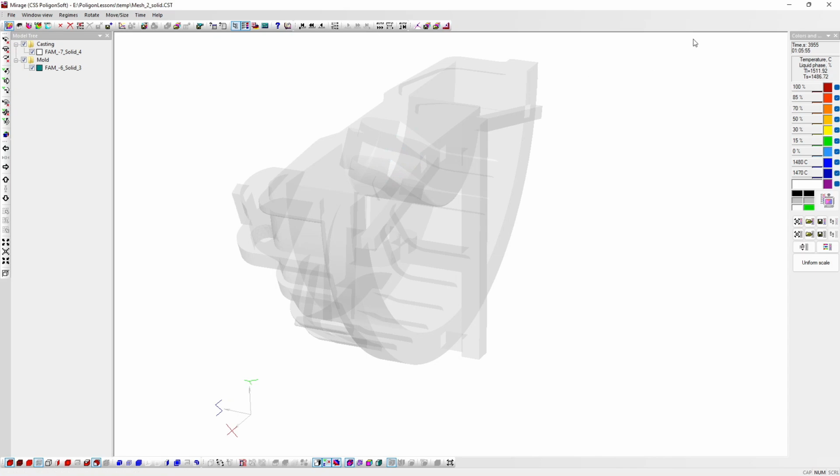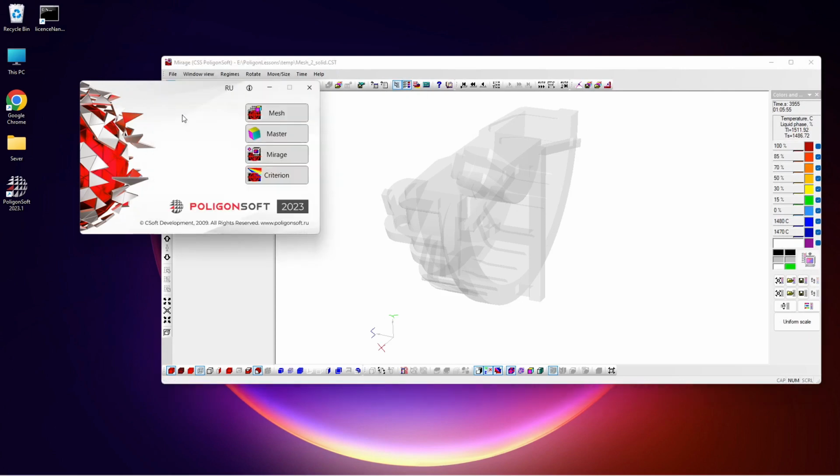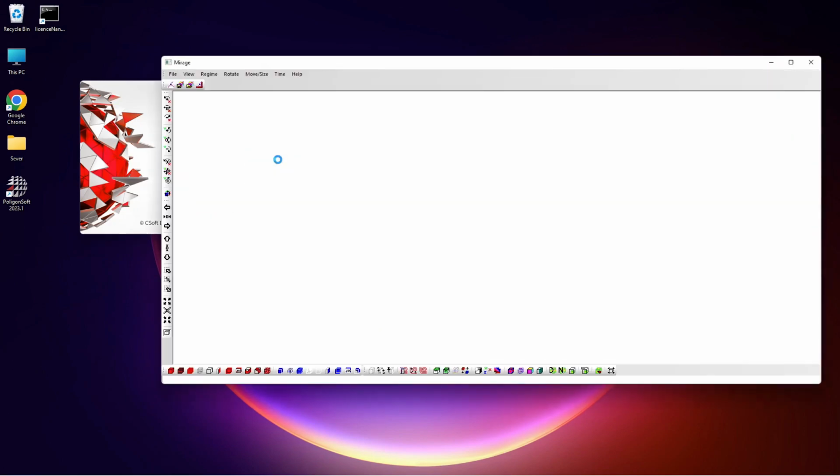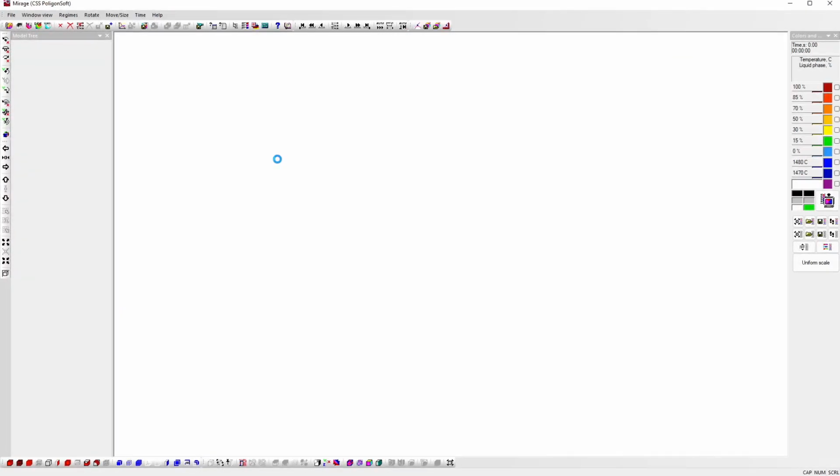Now let's specifically look at the places of porosity formation and the contraction pattern. To avoid closing the current temperature file, we launch another copy of the Mirage subprogram and open the file with a porosity calculation. When determining the places of porosity formation, PoligonSoft uses a complex algorithm that determines the places of formation of shrinkage defects and porosity.